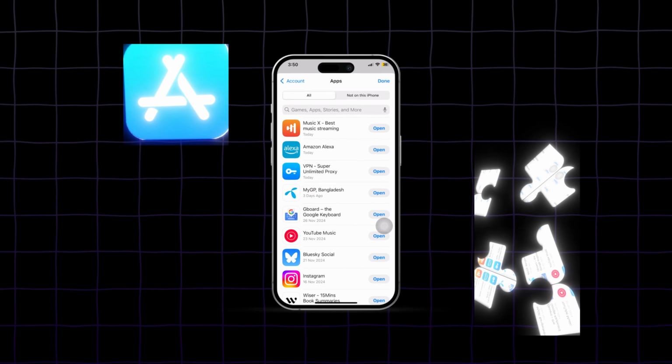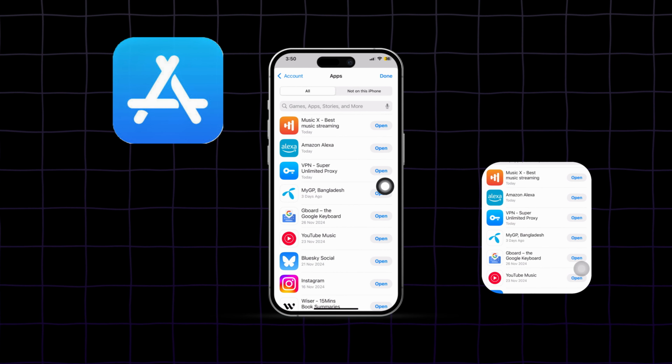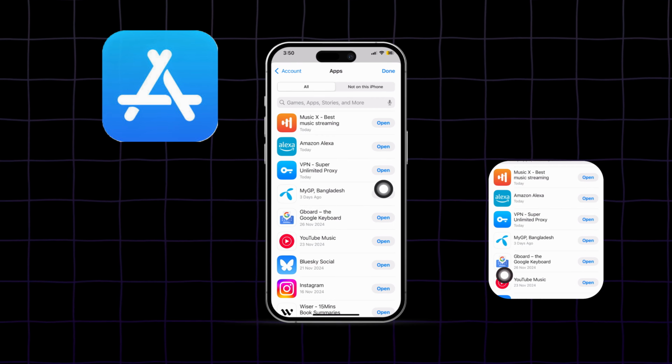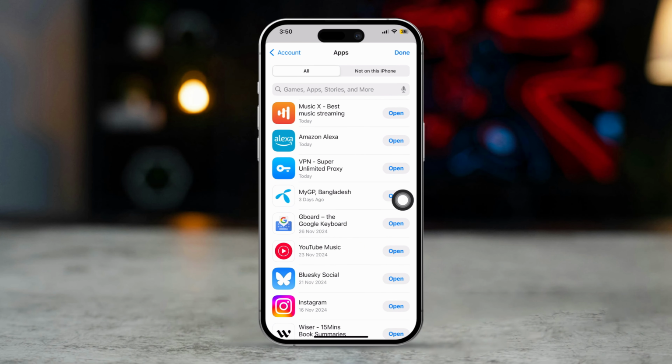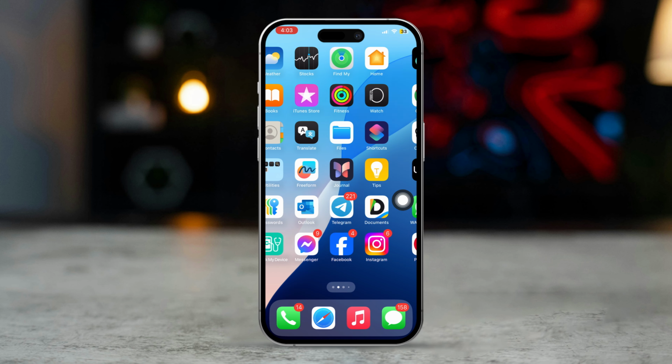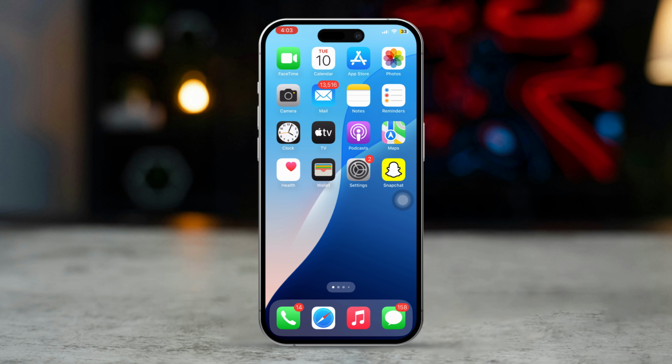If you want to see both your installed and uninstalled apps on your iPhone, don't worry, I've got some steps to help you out. Whether you're trying to find an app you've uninstalled or just want to check what's currently installed, here's how you can do it.